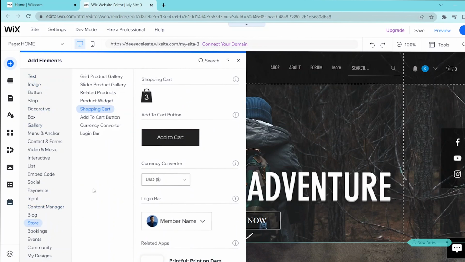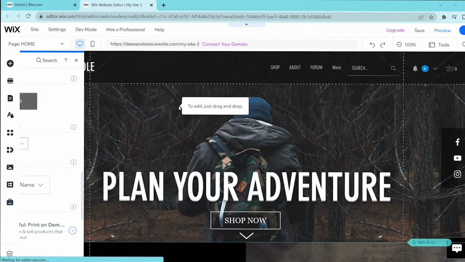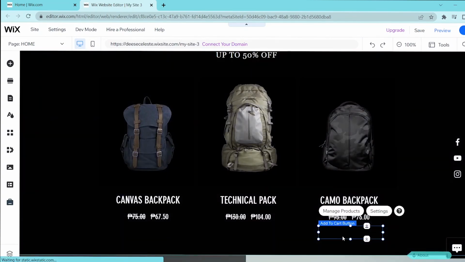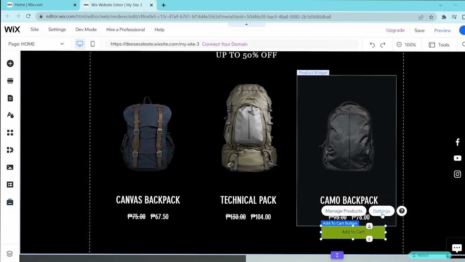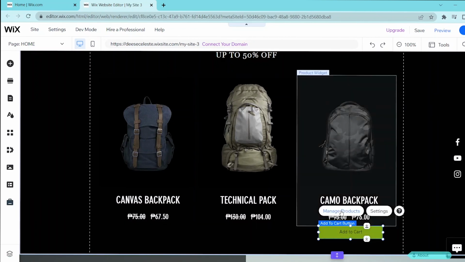Then in the middle column, look for the Add to Cart button and then press on it to drag it into your website. So go ahead and position this anywhere that you would want it to be, but here I'm going to place it under a product. And then after, go ahead and press Manage Products.